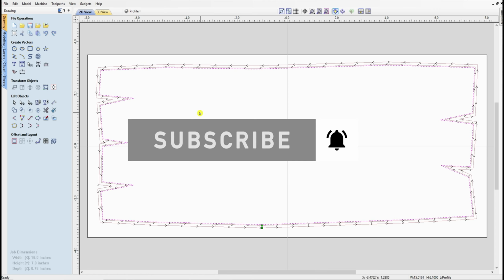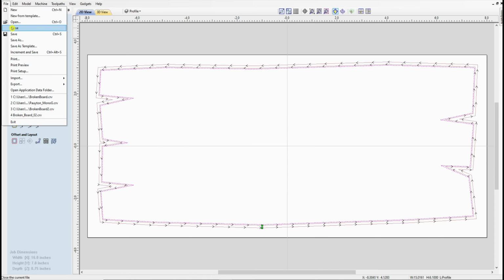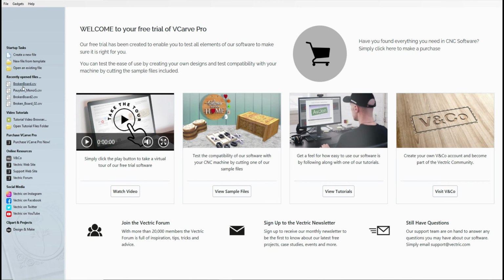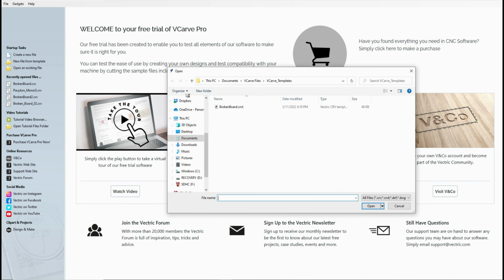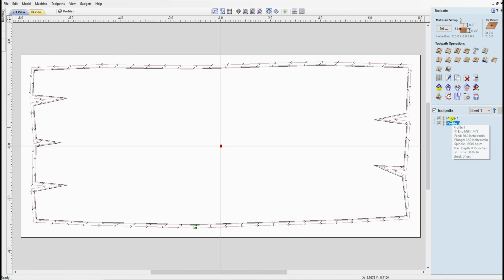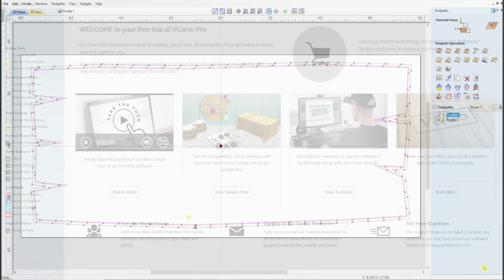And now from now on, if you want to recreate this board, let's go ahead and close. We don't need to save that. And we go back into our files. It opened up into that folder. So there's our broken board CRVT. That's our template. So I'm going to open that back up, and we'll go back and make sure. Go back into our toolpaths. So now this thing is saved as a template.